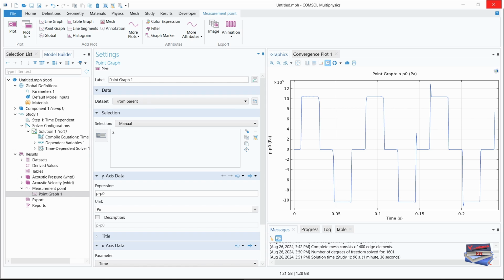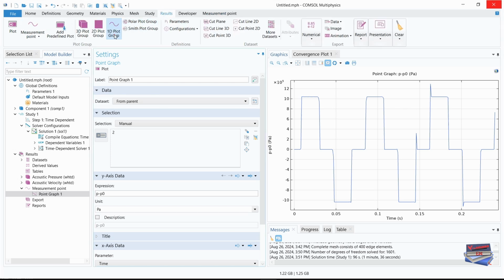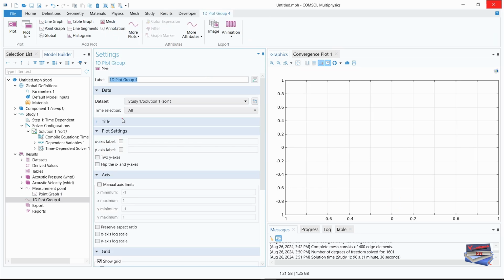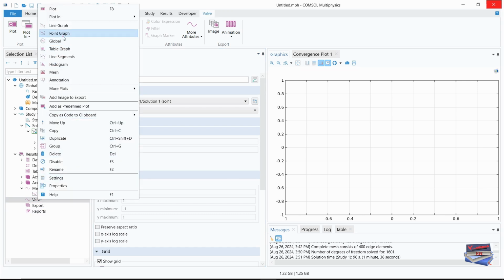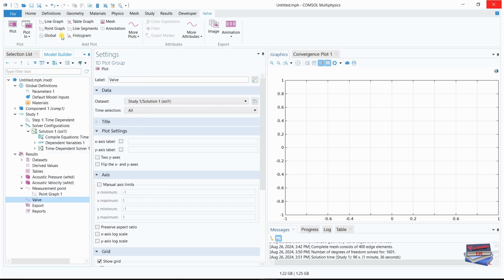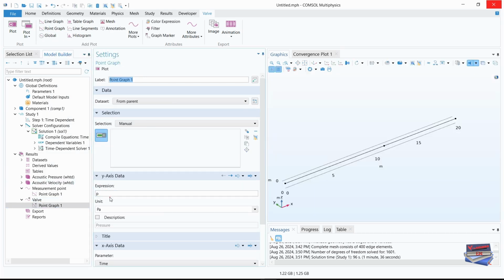Let's create another plot group. So you can do that from the results toolbar right here. 1D plot group, and let's call that one valve. Let's right click on valve. Let's create another point graph, and for our point, that would be point 3 right here. Our expression would be the same, minus P0.